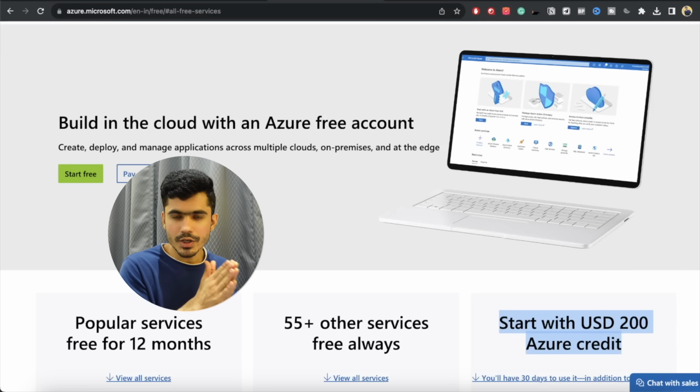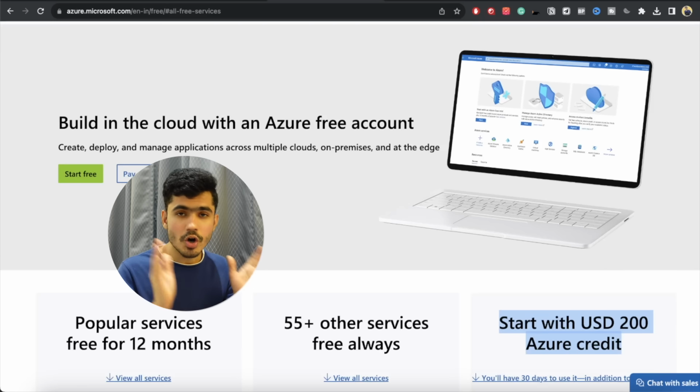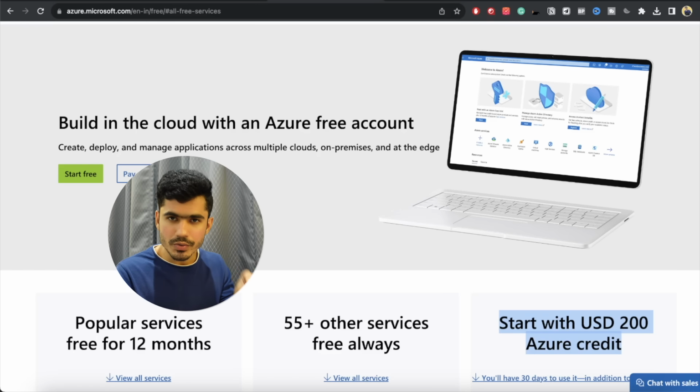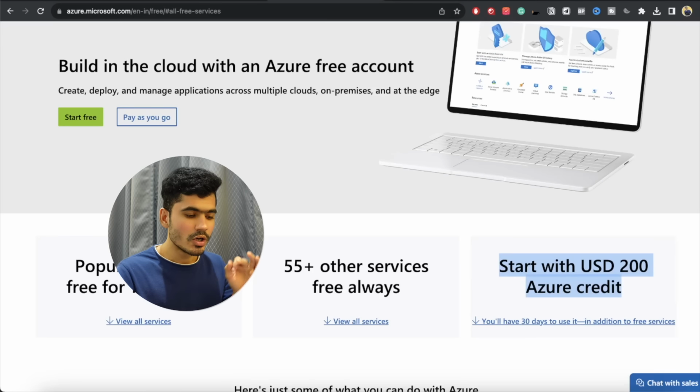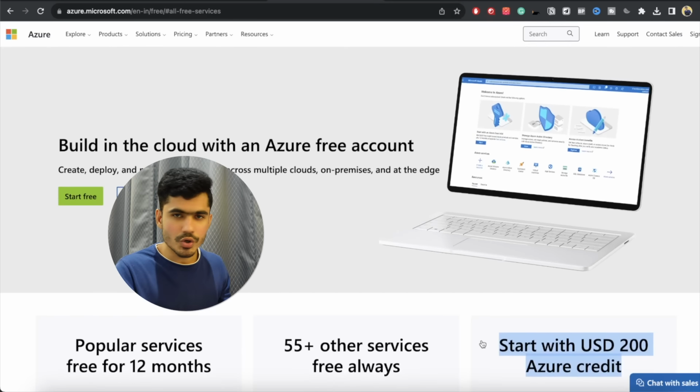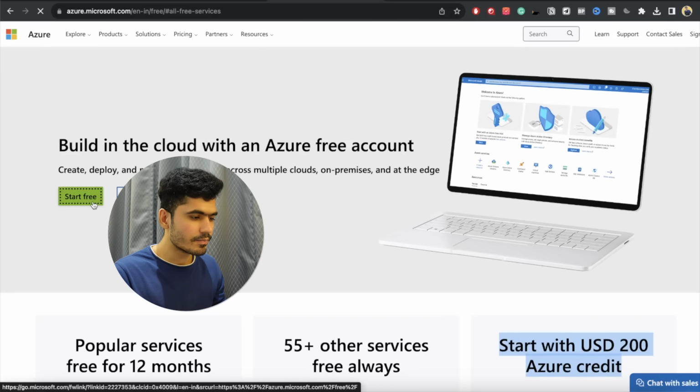So this is the thing that you need to know, that you can complete this project for free. You do not have to pay anything. So you will get the $200 credit, so you can use that to complete this project. But make sure you complete this within 30 days. You do not spend more time on it, and once you do that, you're good to go. Okay, so it is very simple. You can just click on start free.